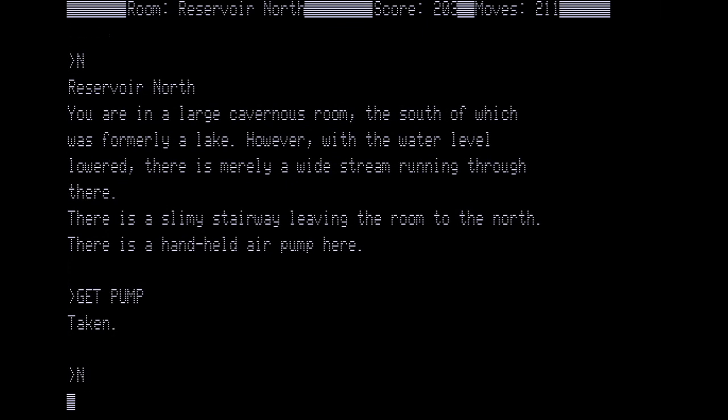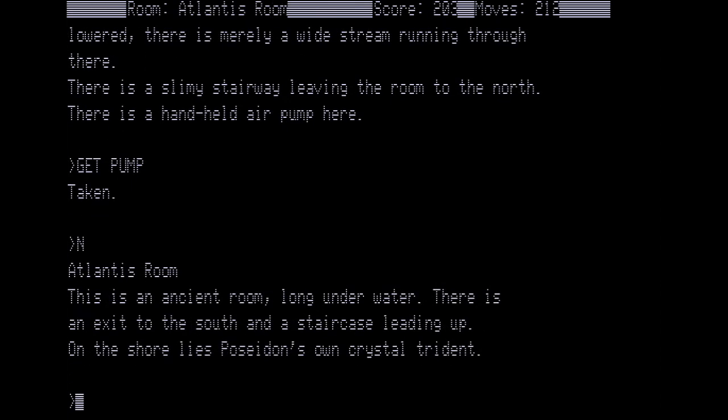And then we go north again to the Atlantis room. This is an ancient room, long underwater. There is an exit to the south and a staircase leading up. On the shore lies Poseidon's own crystal trident. Why? Why did he leave it there? I mean, I'm happy to have it, but why would he leave it?